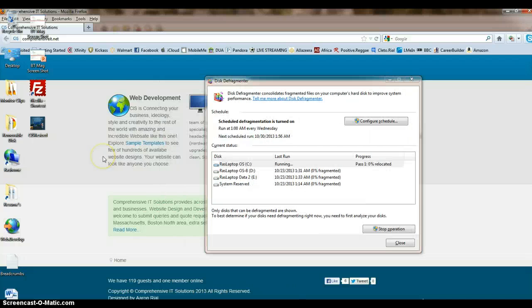All right, my system analyzed to 100% and started running the defragmentation, from 0 to 100%. If your drive is very fragmented, it's going to take anywhere from 10 minutes to an hour, or maybe more. It depends on how big your hard drive is and how congested it is.